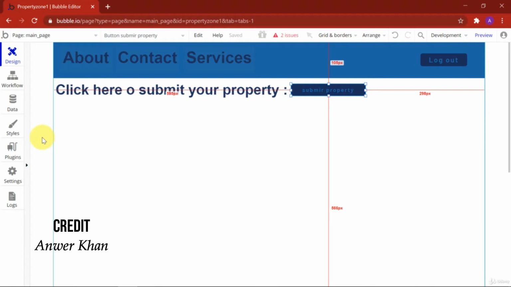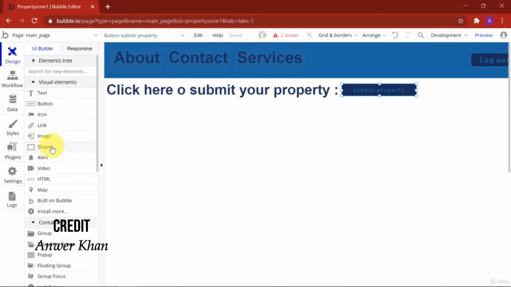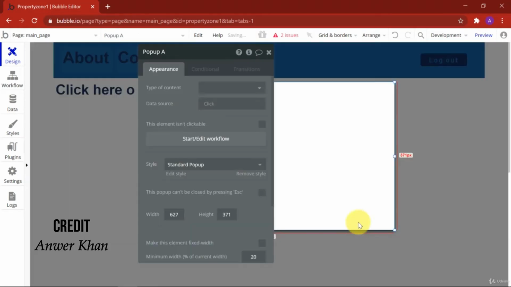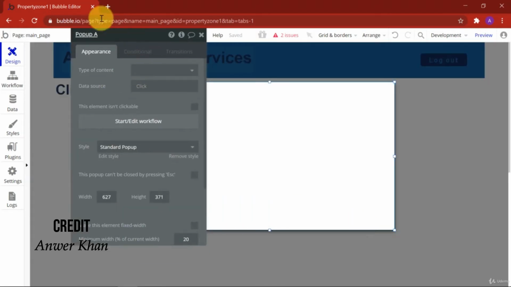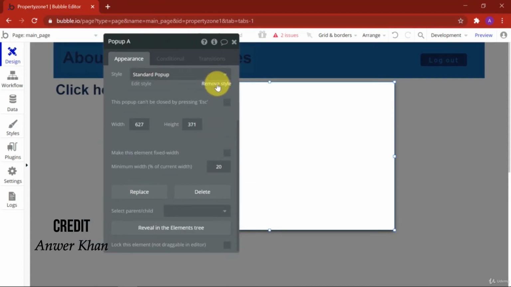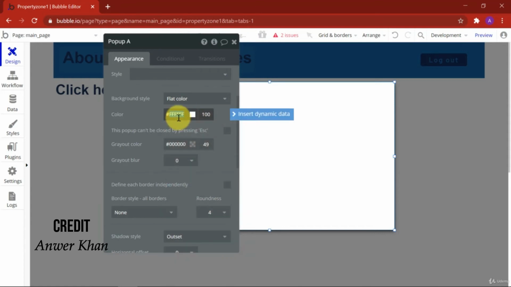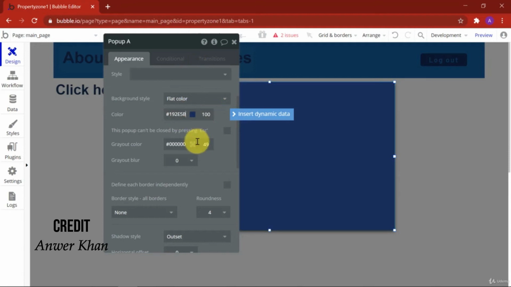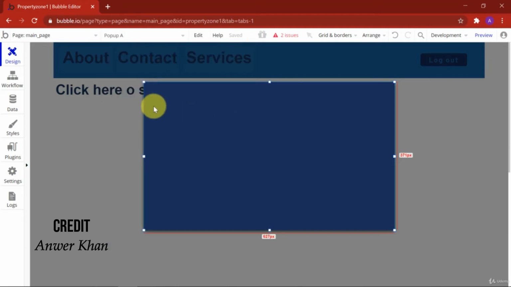Now what else we need is a pop-up, so I will bring a pop-up here. I'll click on this pop-up and draw a pop-up here. Now first I'll change the color of my pop-up. I'll remove its style and change its color to 192E5B. Now in this pop-up we need the name of the user, his contact number, his city, then the type of property and the image of property.